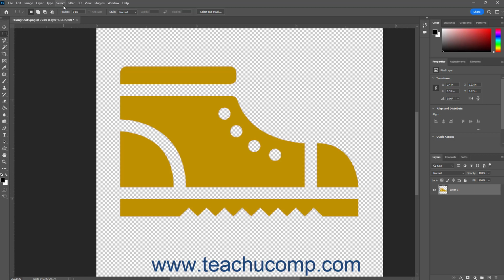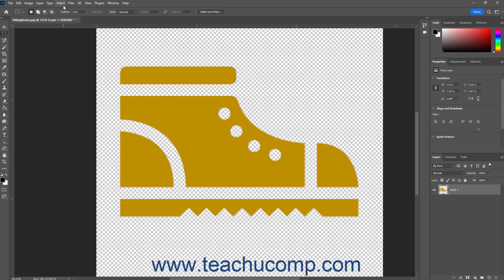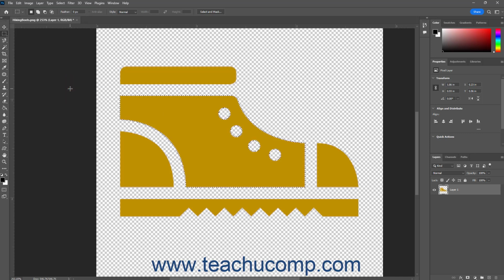There are some commands under the Select Commands drop-down menu in the menu bar of Photoshop that help you modify existing pixel selections in a layer. To expand a selection in Photoshop, to also select all pixels of a similar color adjacent to the selection, choose Select, Grow from the menu bar.